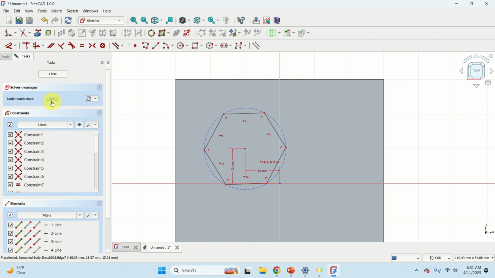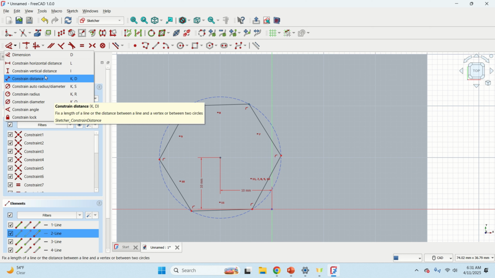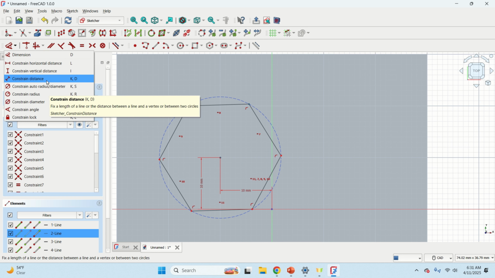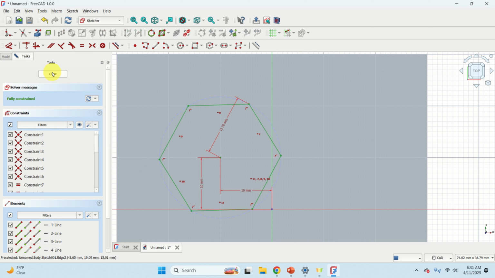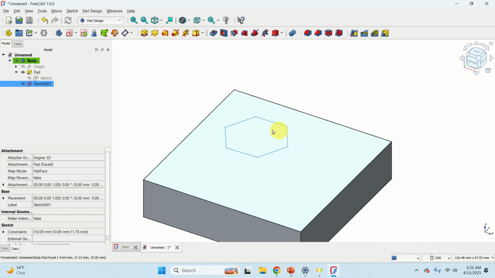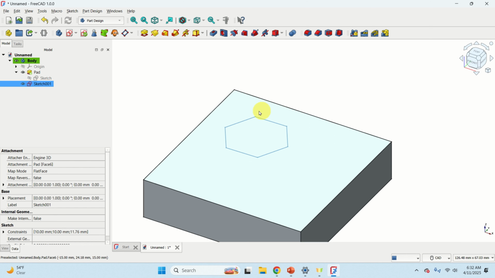Here we are, and we need a single degree of freedom, and that degree of freedom can be a distance from this point to this point. So let's click here, let's click here, and click on constrain distance. And here we are. Now we are fully constrained. Now magic happens. Once you close over here, you can see that this hexagon is being mapped or being created on top of this face.